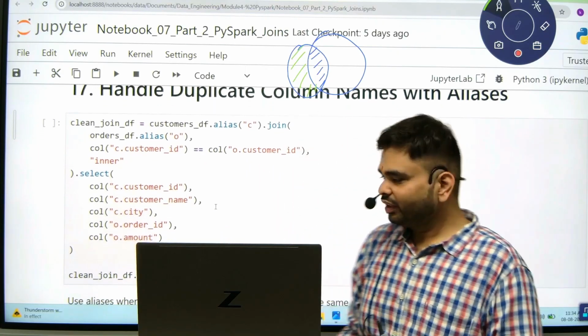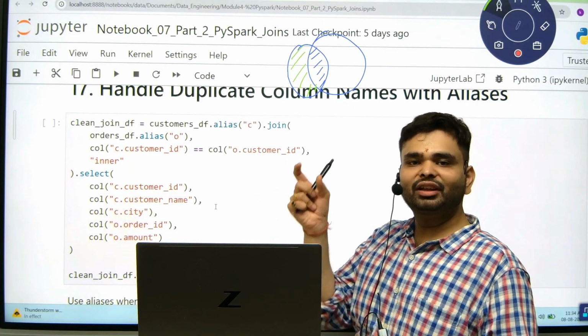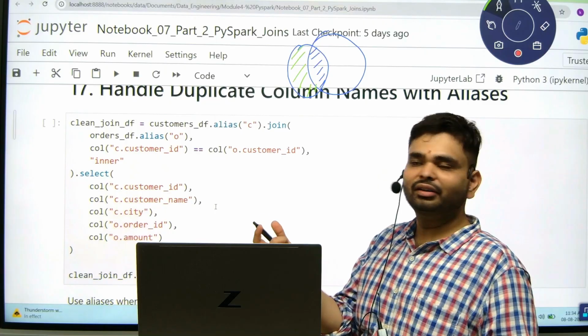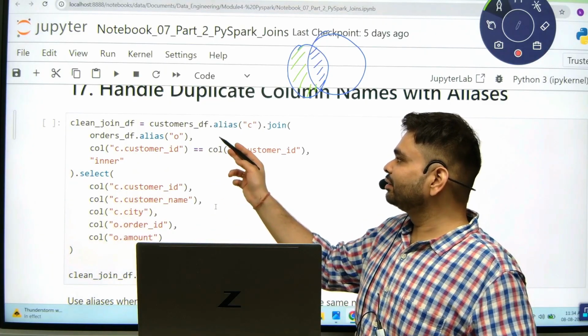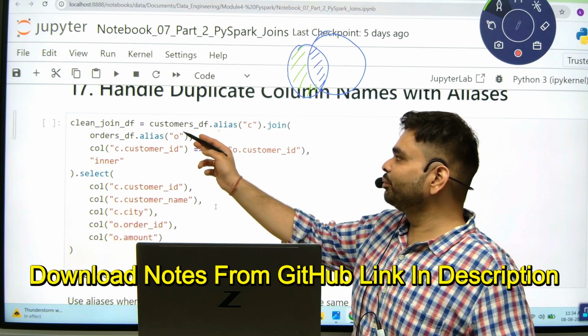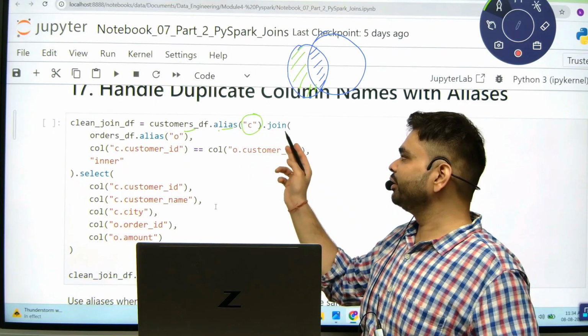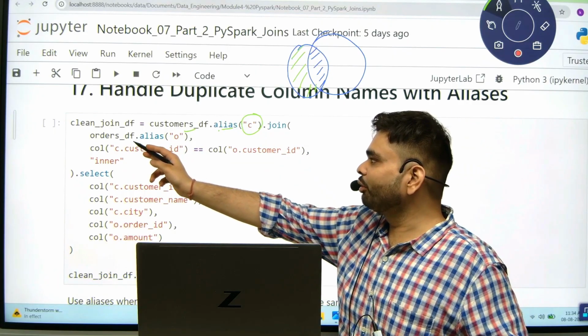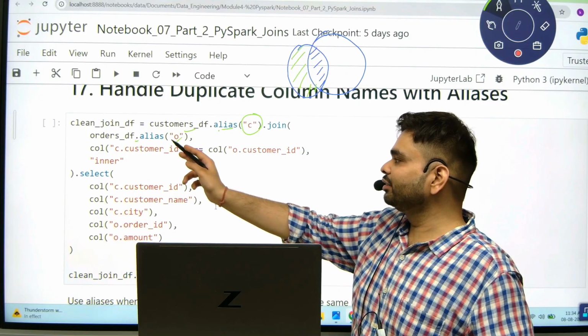Now, for example, in both the tables there are one or two columns which have the same name. So for example, this will be customer ID. Then we have to use the alias. Alias is the short name. For example, for customer DF we have shown the alias C dot join. Then we have used the orders DF dot alias and join with the alias O.